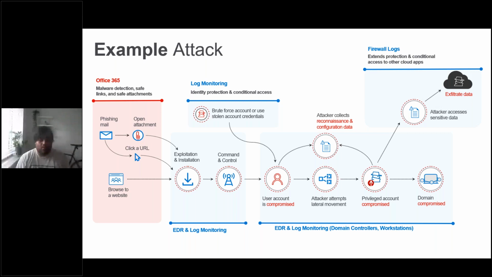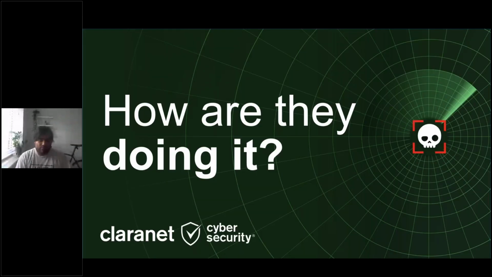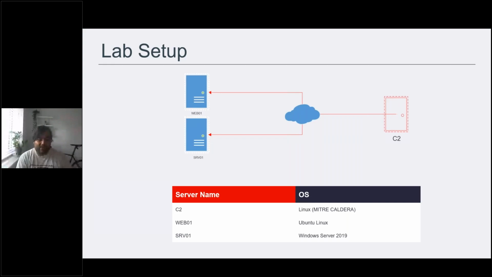So how are they going to do it? This is where we start talking about the demo. I've got all the slightly boring PowerPoint slides out of the way. Now we're actually going to see something that's useful, that's actually what an analyst is doing. So I have a lab set up. I have two servers, and I have a command and control server at the side.